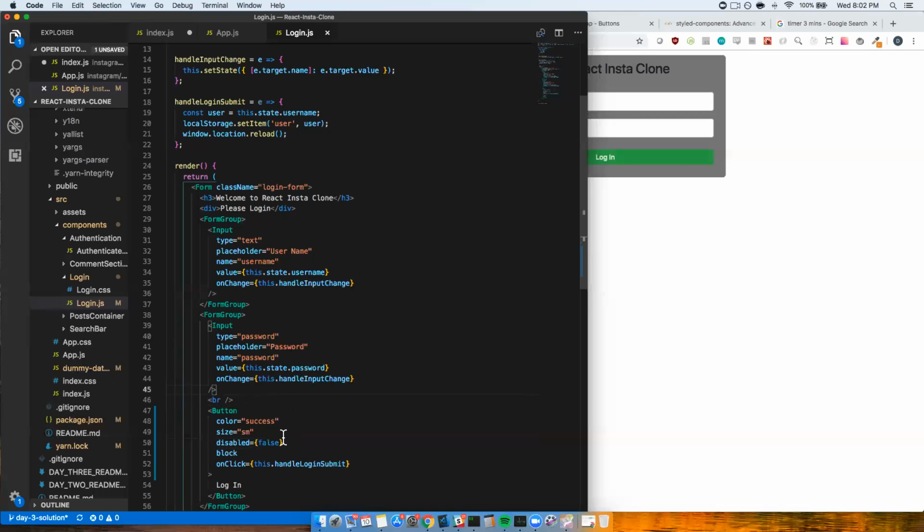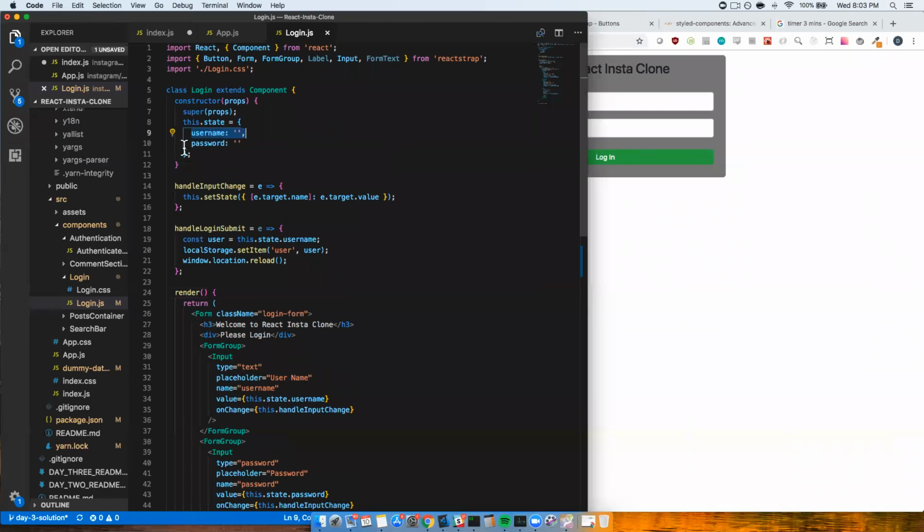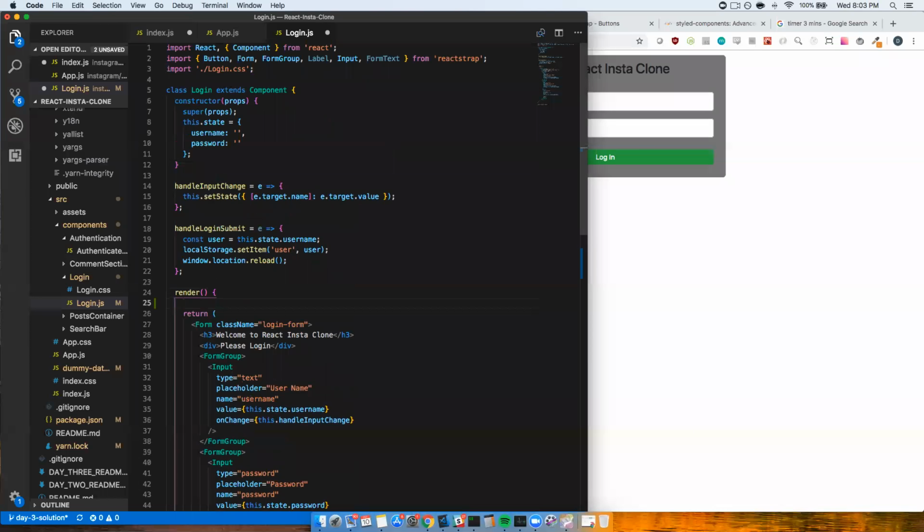Okay, so what we can do is we can start putting props on these dynamically. So let's go in and do something like we say that we have a username and a password. So let's make sure that a user can't click login until there is something in the username and something in the password, right? We don't want them to be able to log in until there's something in there. So what we can do is this.